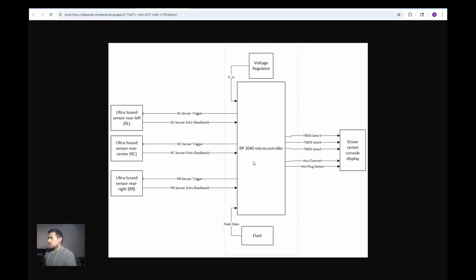In order to operate the microcontroller, you need a voltage regulator, you need a flash, which is where the code is stored. And if the microcontroller determines that there is something in the vicinity of the vehicle, then it informs the driver through a center display. The display is connected to the microcontroller using a display port. So this, in short, is the architecture.